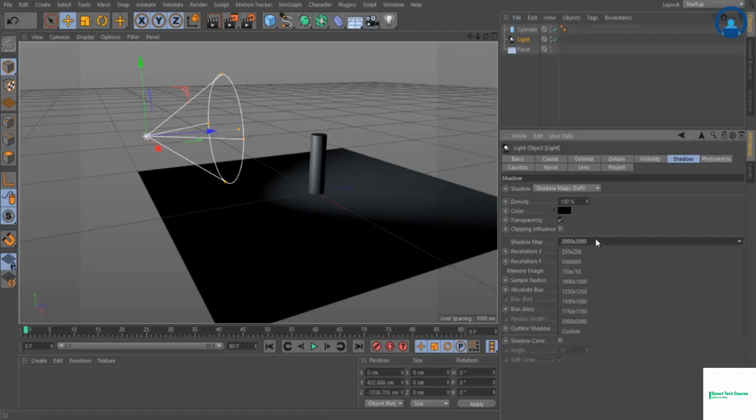So normally we keep it at 250 for R&D purposes, but whenever you render for high quality compositing, you can change the shadow map as per your compositing need. You can change the resolution X and Y by using this option, and you can see the memory use over here. Sample is again for the quality of the shadow. You can change it for the detail shadow over here.